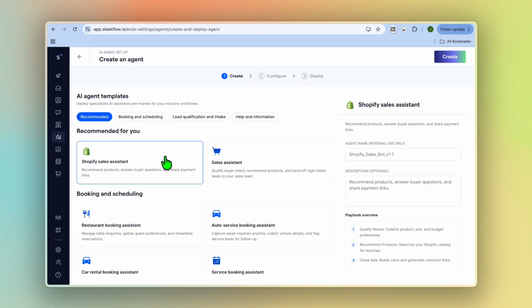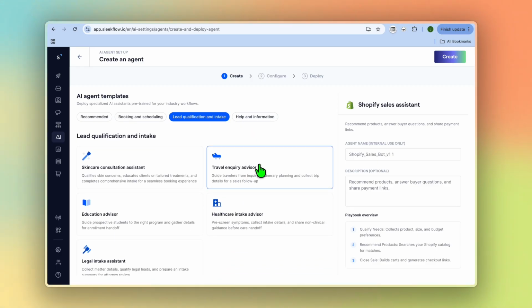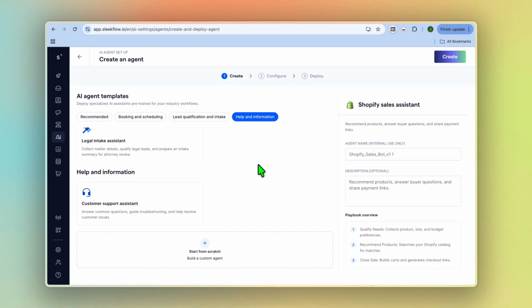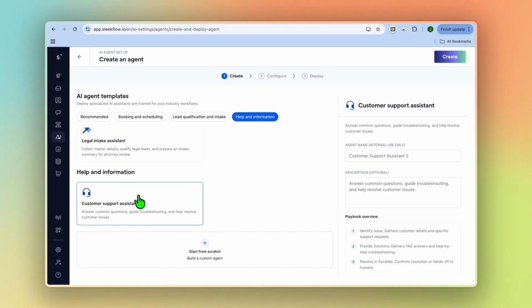Then from there, you have different options. You have Sales Assistant, as you can see right here, Restaurant Booking Assistant, you have numerous options, lead qualification and intake, and also help and information. The one that I had chosen was customer support assistant, but it all depends on your particular need. You can select whichever one of these options. So let's say I were to select this one once more. After you have selected it, you're just going to tap on create.